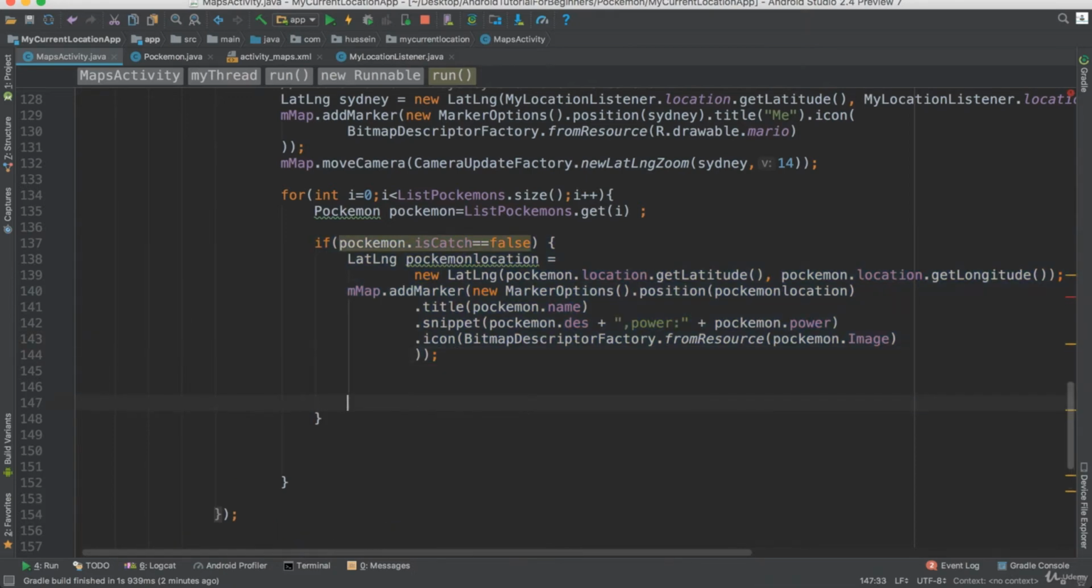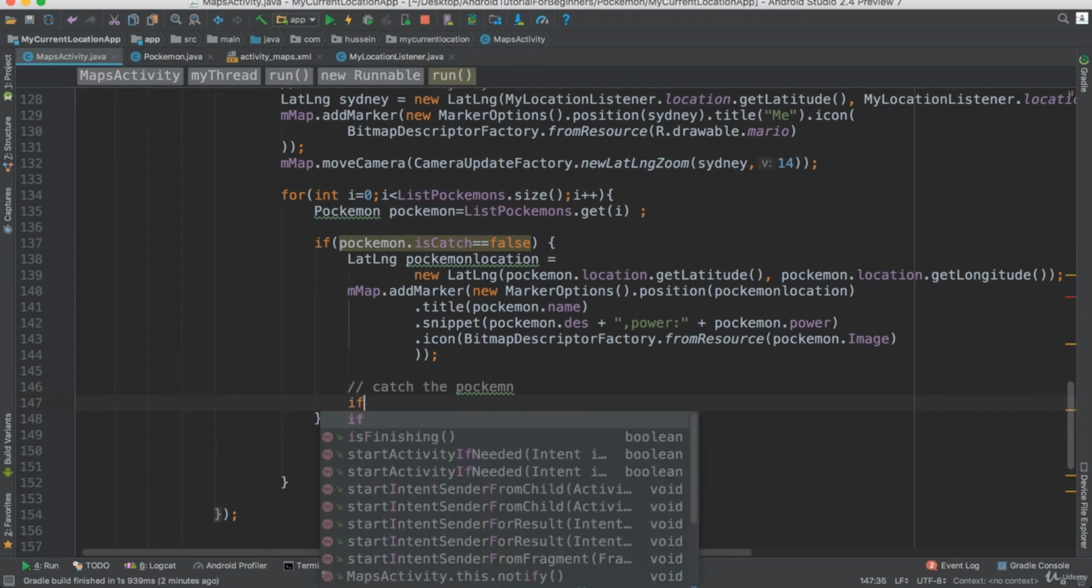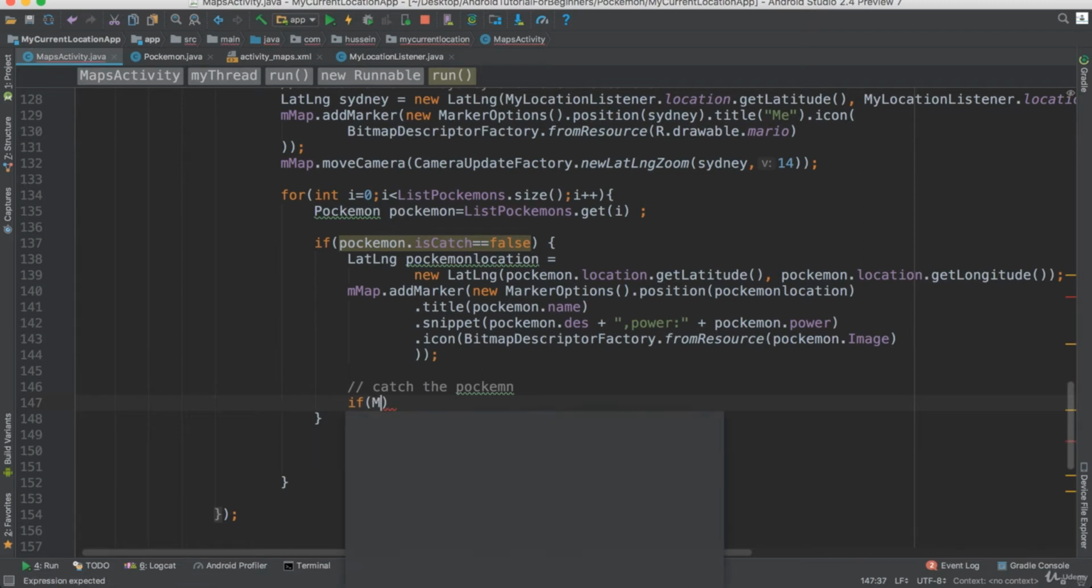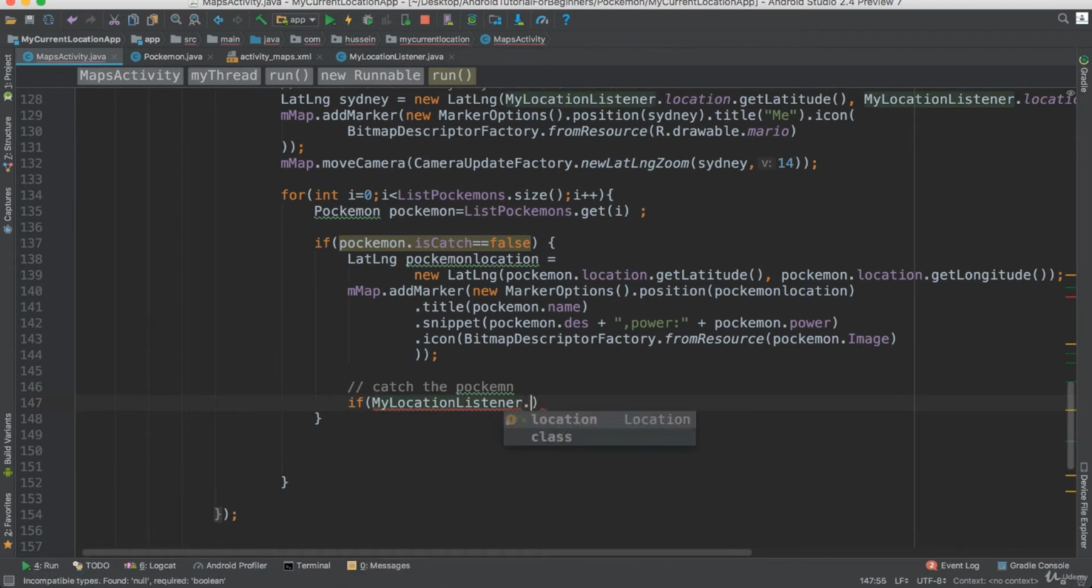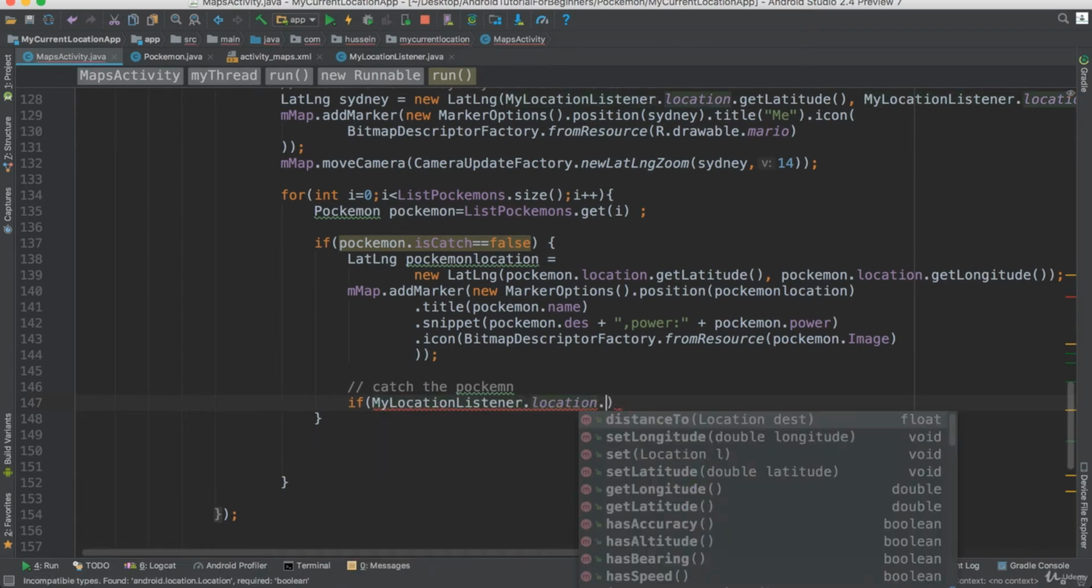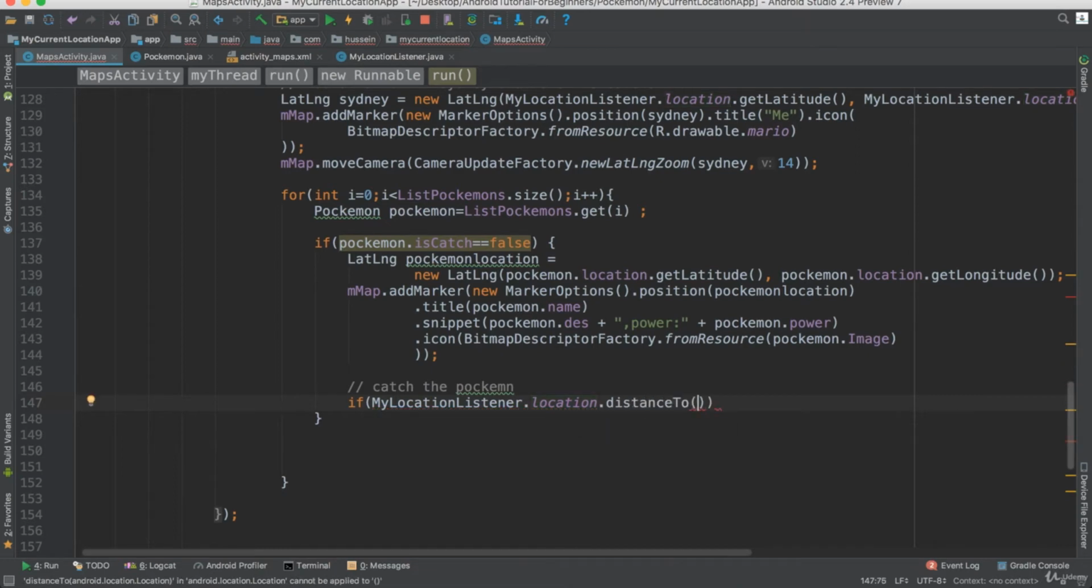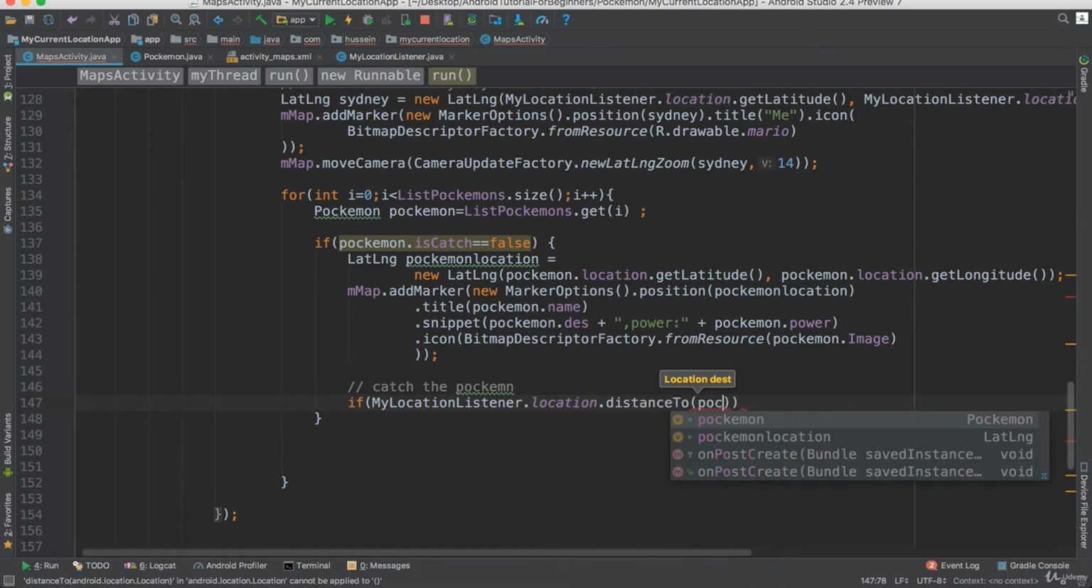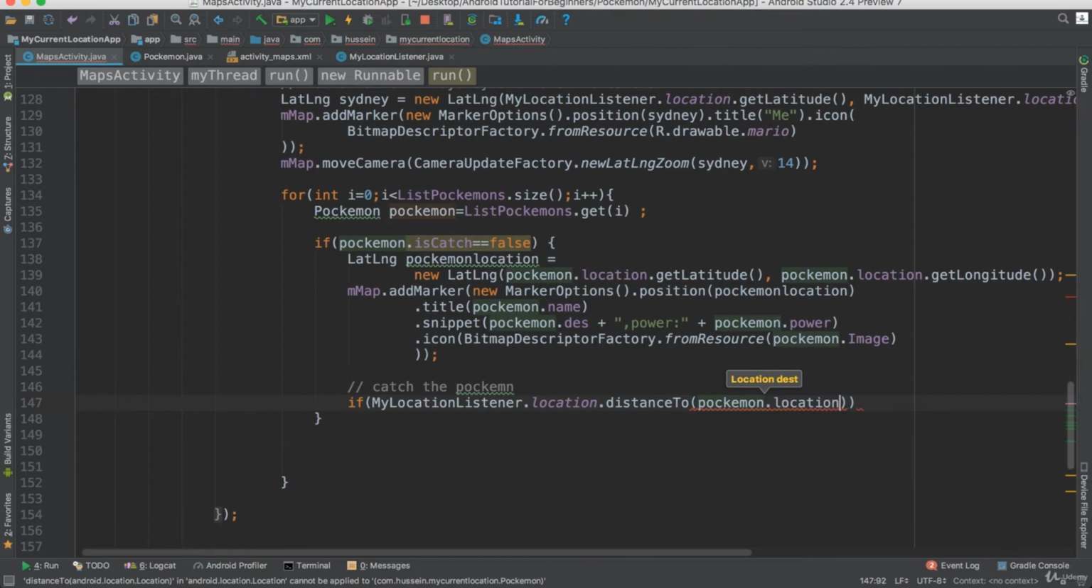Now let me see how I catch the Pokemon. For sure, when I am in the same location as the Pokemon, I would suppose myself as catching it. So I would say, if my location dot location, that's my location listener dot location dot distance from the location of the Pokemon, that means Pokemon dot location.